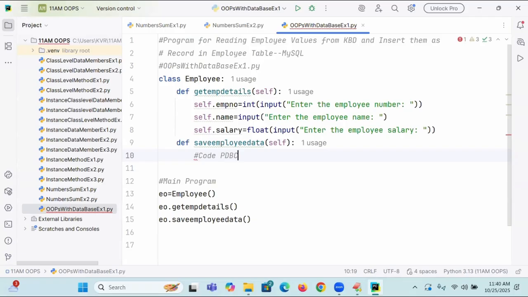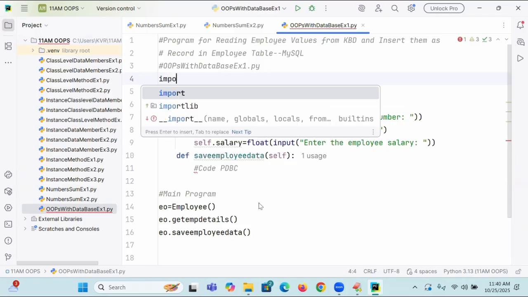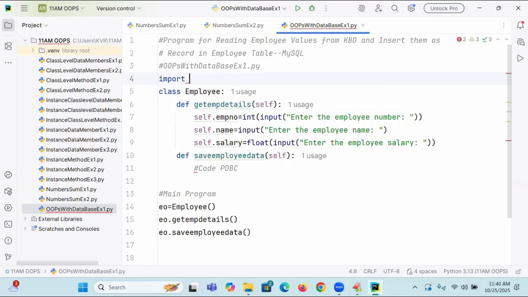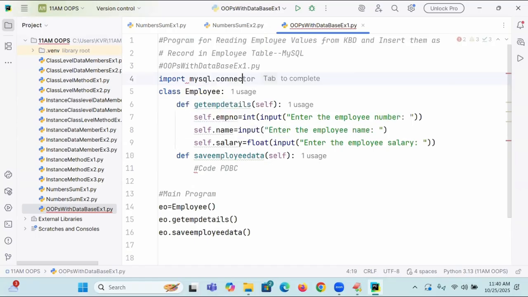So I will go to the particular module. How many steps are there? Six steps are there. What is the first step? Import the module. Import MySQL dot connector.